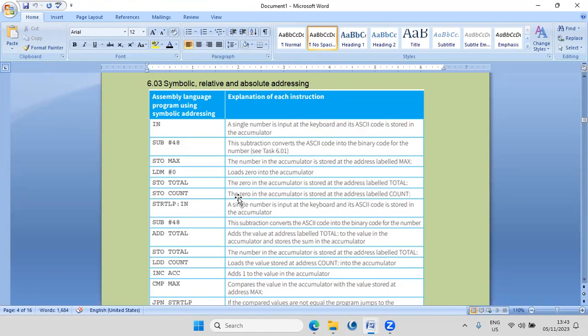Max is a label, like in our terms a variable or identifier. The number in the accumulator is stored at the address labeled max. The accumulator is not mentioned here either, but it's understood that the value that is there in the accumulator now gets stored in max.